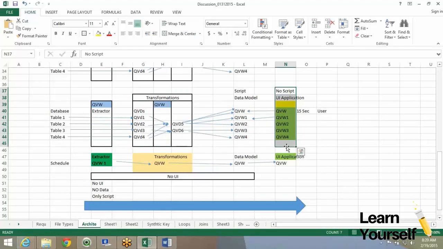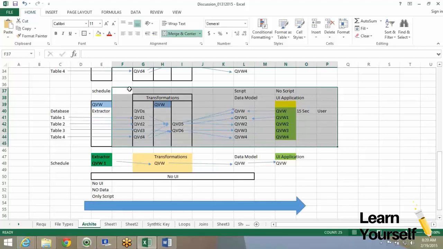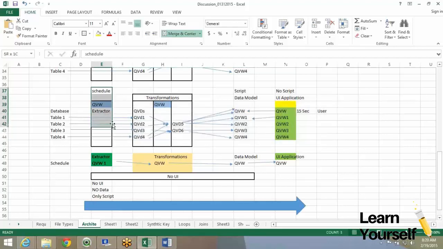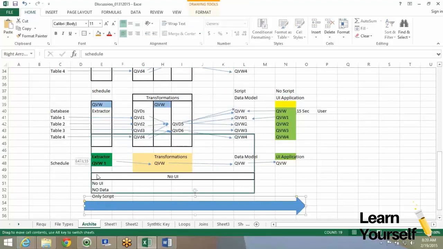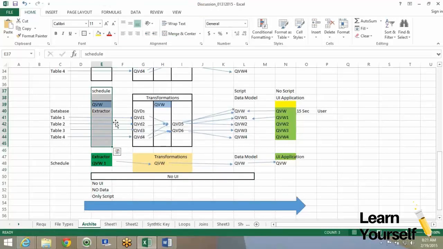So I have to refresh each step, each section. You basically put a timeline, a schedule for this, and you create dependency for the rest. So once this is successful, run this. Once transformation is successful, run the data model. When the data model is successful, run the UI application. This is the workflow that you will build. The workflow can't be the other way around. It has to be from the beginning. So you kickstart this extraction process, and all the others will follow automatically. So you schedule it this way.